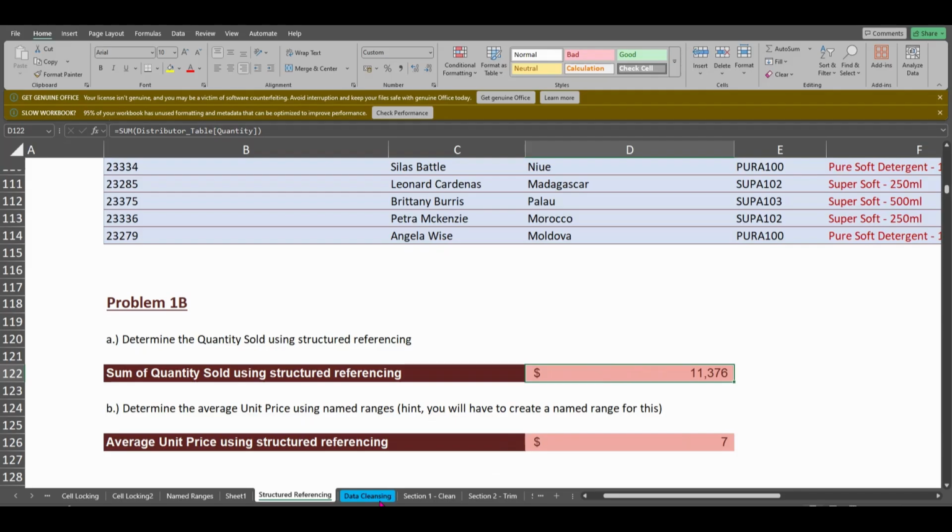What we're going to be learning in our next video is going to be about data cleaning in Excel. You can do a lot of things in Excel. We've learned the functions in Excel. We've learned how to use name ranges in Excel. I'm going to be teaching us data cleaning, and how to trim in Excel, how to clean in Excel. That's going to be in our next video.